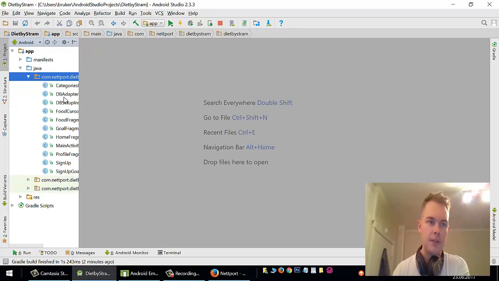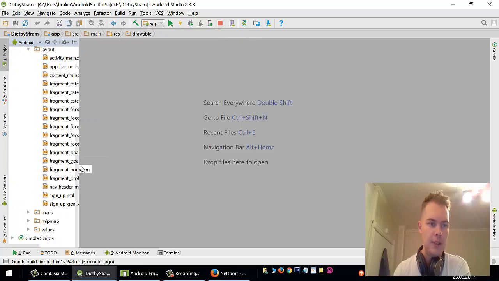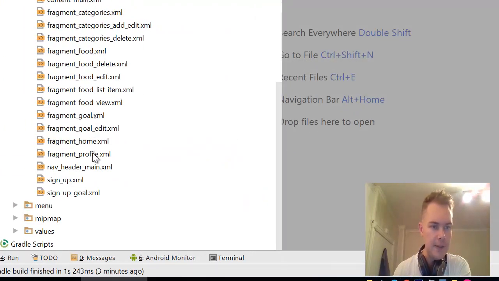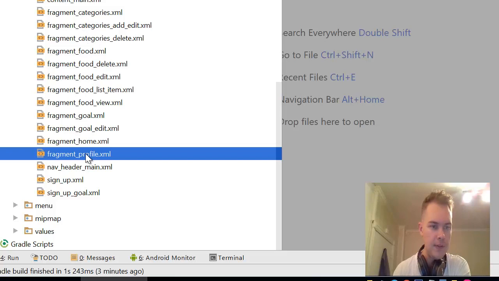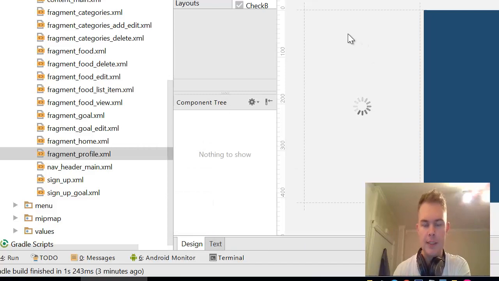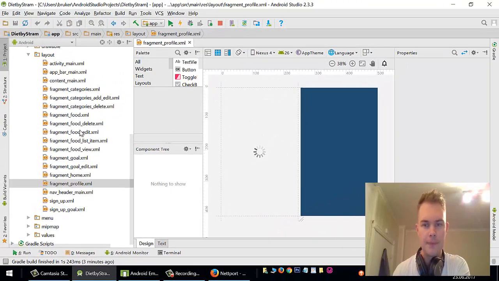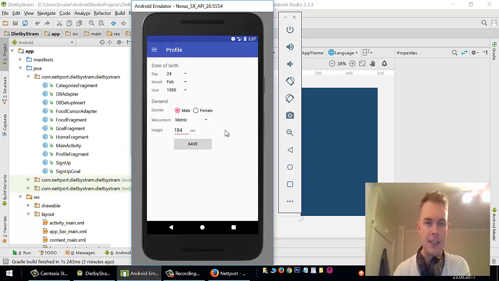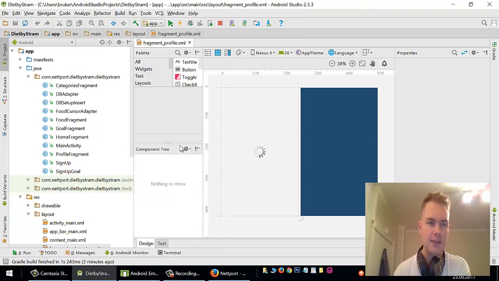Just go to res layout, and let me expand this here. We have made a layout for the user already. It's called Fragment Profile, and it's the same layout as the sign up. Looks just the same. If we can get it, yeah, you have it here, so you see how it looks. This is the design, and it's located here.